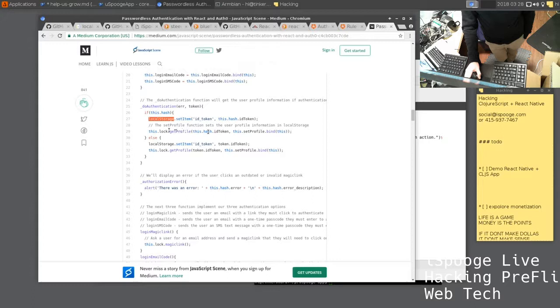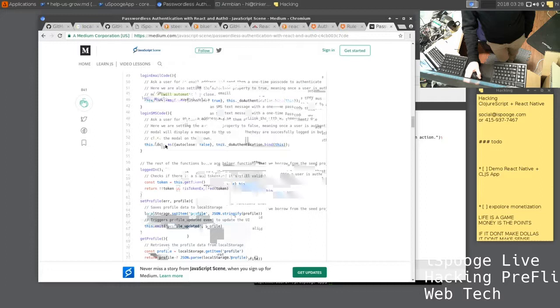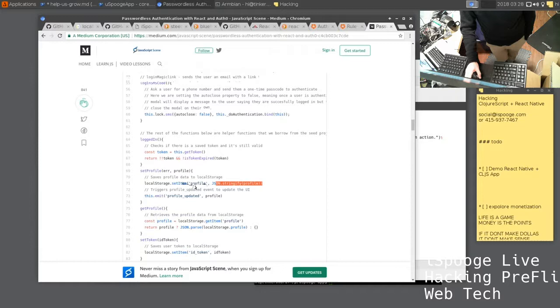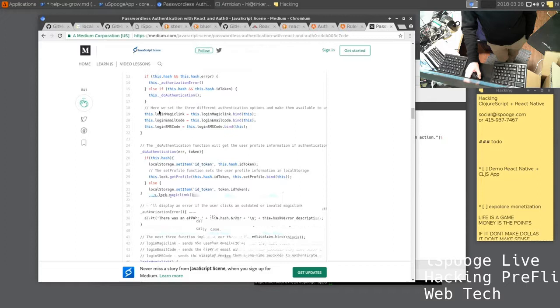And then we get the profile for the ID token. And we set the profile based on that. So set profile puts it into local storage again. Local storage only takes strings, so we've got to just serialize it. I'm unsure why Magic Link does not have the do authentication bind.